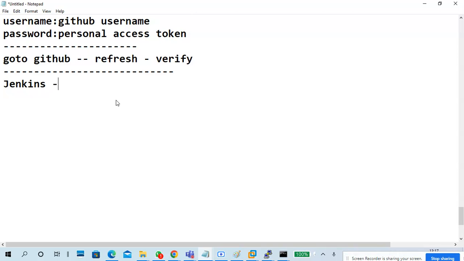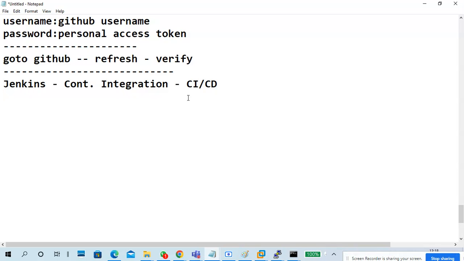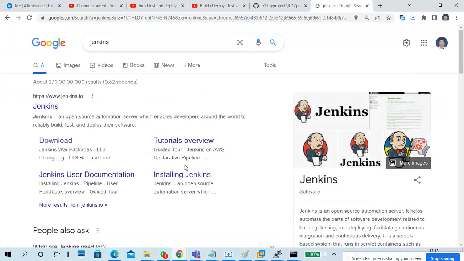Jenkins. What is Jenkins? Again, it's a continuous integration tool. So you can say CI/CD. It's a very powerful tool. What will Jenkins do? Originally, it doesn't do anything.